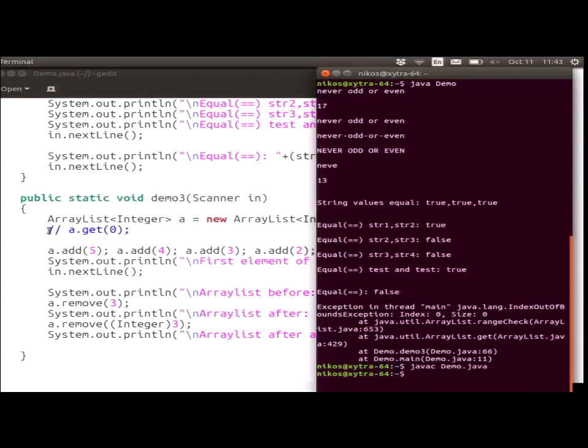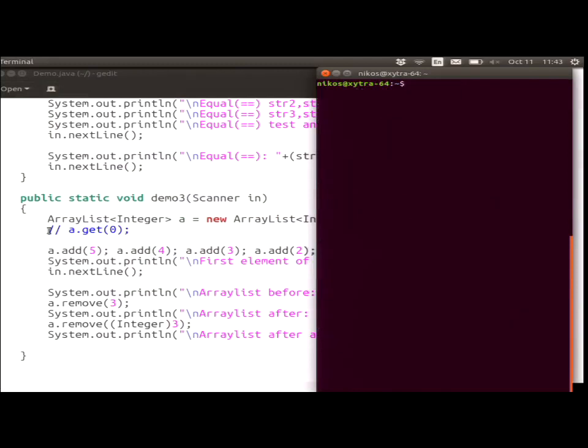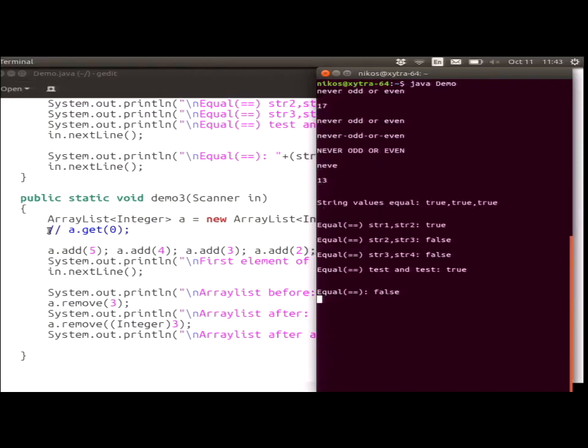So let's try now my new code, which says, okay, create a new array list, and then add 4 elements, and then get the first one. So this should work. Let's see what it does. It returns the first element of the array list, and it's 5.